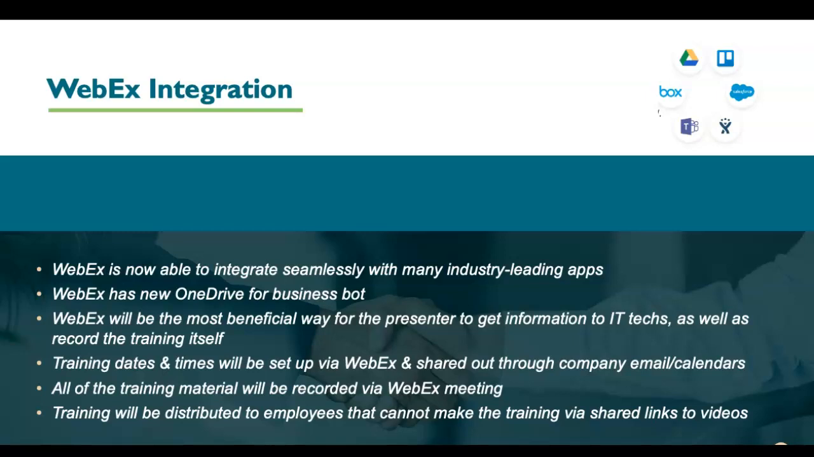So there'll be files and things that they need to be shared, and Webex will be an effective way to do that. Training dates and times will be set up by Webex and shared out through the company email and calendars, and everybody that's coming to the training will be invited, and once they're invited to the training, they'll be able to accept the invitation and go through and download the software ahead of time and be ready for the meeting.